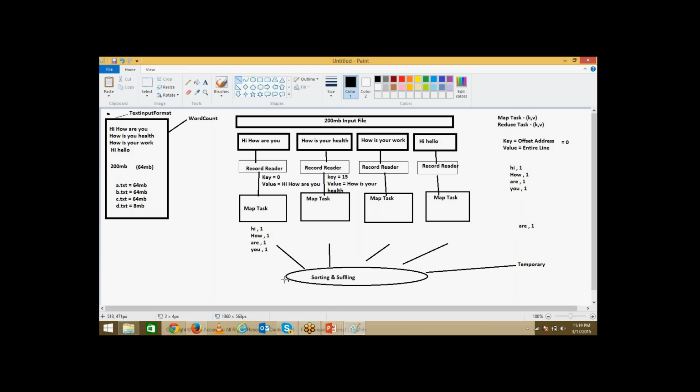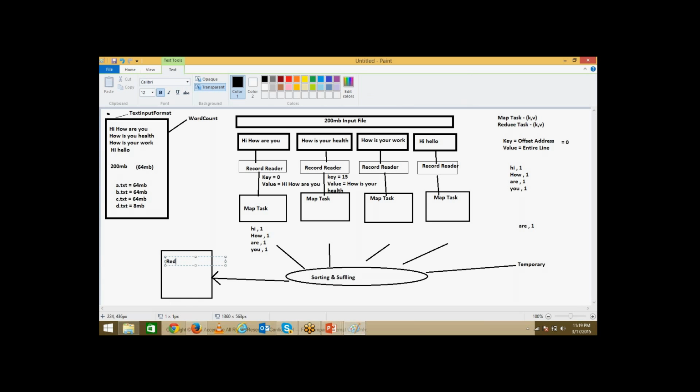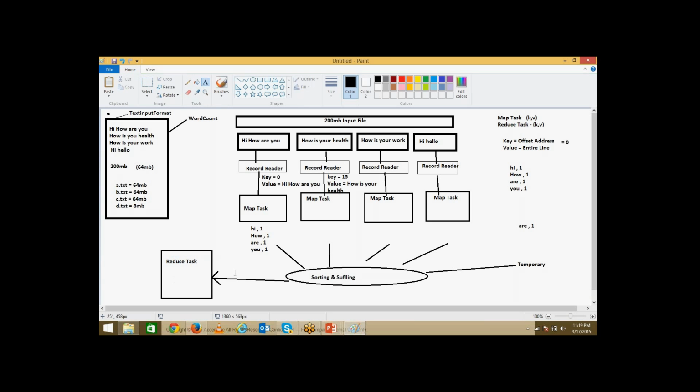Here comes the reducer. The output of this sort and shuffling phase will be the input of the reducer, where we'll run the reduce task. In the reduce task we need to write a logic to compare the key. I'll be holding the key ARE and I'm going to increment the value 1. Each and every word will have a value of 1.